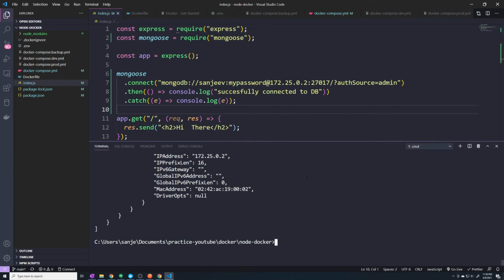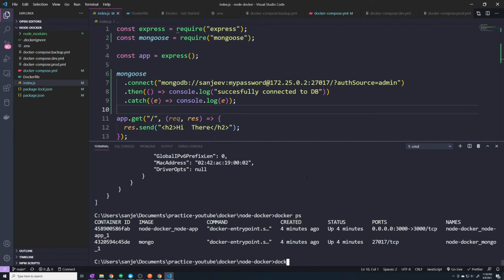So if we do a docker ps, and then we're going to do a docker logs, and we'll connect to that node application.